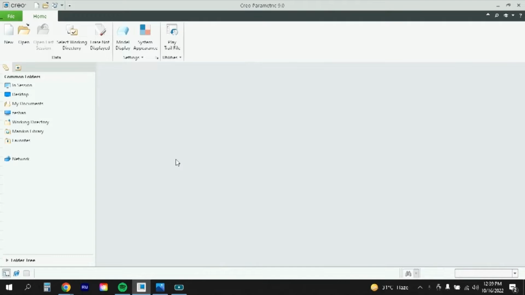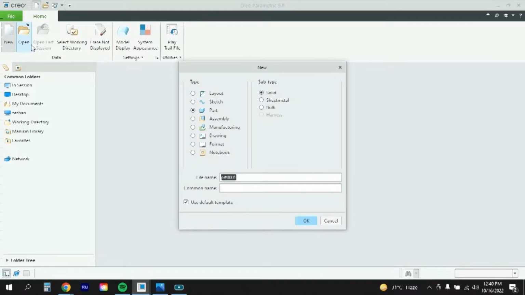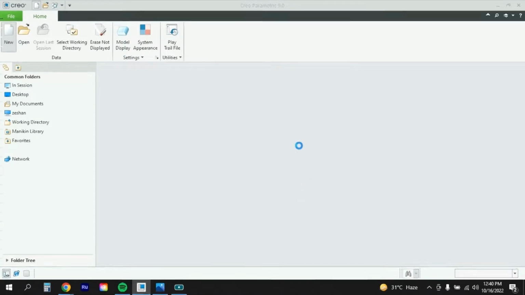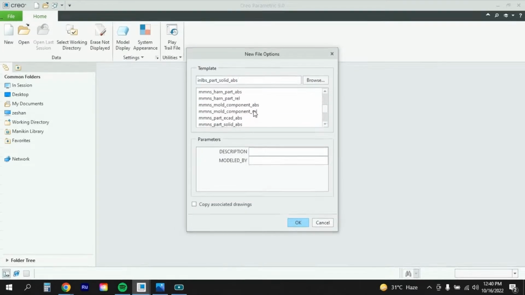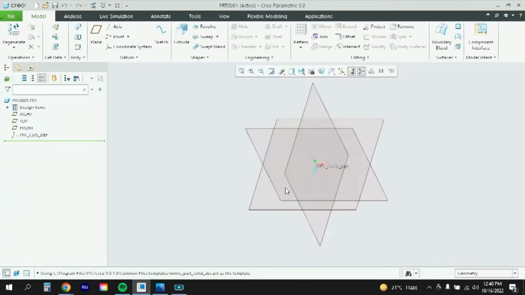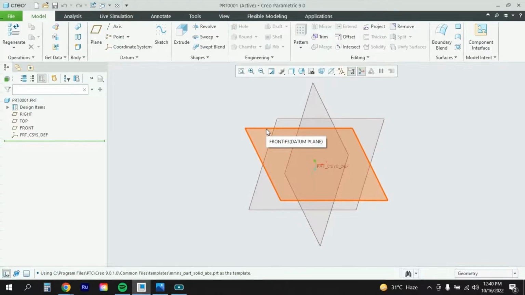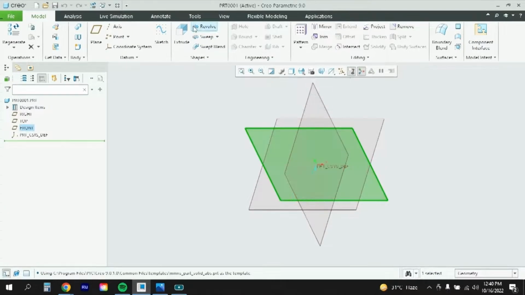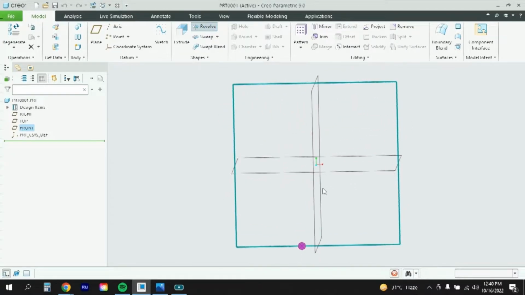So this is our initial interface of Creo Parametric 9.0. I will go to new solid part. I will uncheck this and say OK. Then I will go to part MMNS solid ABS, and I'll say OK. So this is our initial interface of Creo Parametric. So let's start first with the revolve command.